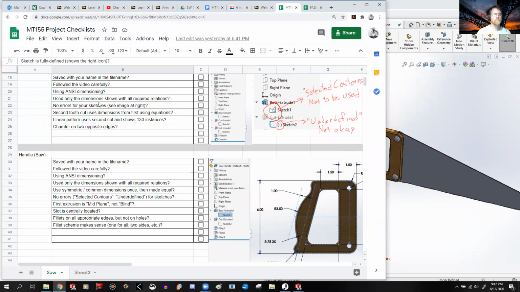Okay, so I mentioned for the blade, second tooth cut is used. Linear pattern is used and shows 130 instances and got that chamfer right. And when I say all required relations, that covers all sorts of stuff with the rest of the sketch of the original Boss Extrude. Same thing with the handle here, it's the usual stuff. And then did you use a lot of that symmetry and all those common dimensions and those 2x's? It might not show 2x, but I use that to indicate that that's happening, and make sure those are made equal and so on. Again, no errors for the sketches.